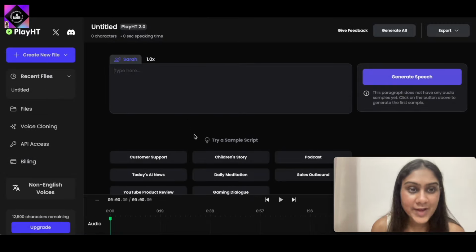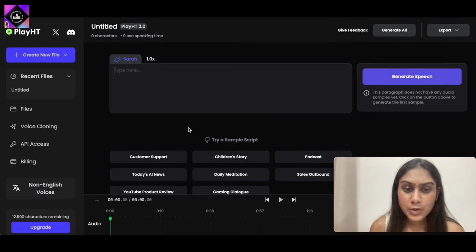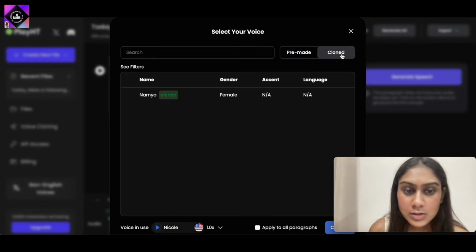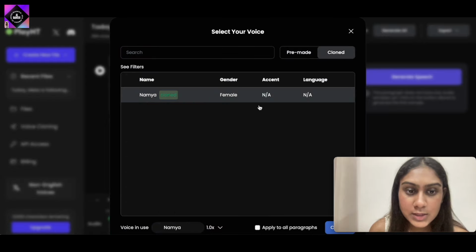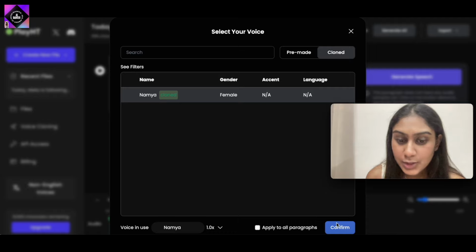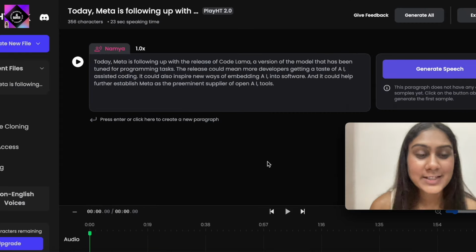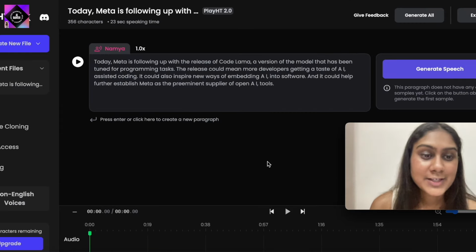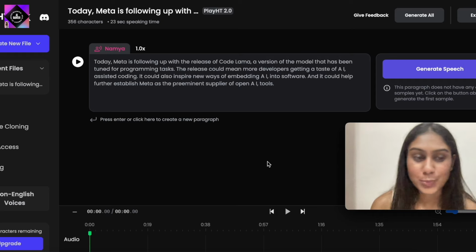Let's go to our file. Yeah, so now let's go to our recent file and type whatever we want. So we can also try a sample script. So let me choose today's AI news. Okay, but yeah, cloned, we want it in this, and we'll click on confirm. Let me first read this paragraph so that we can compare it to the clone voice.